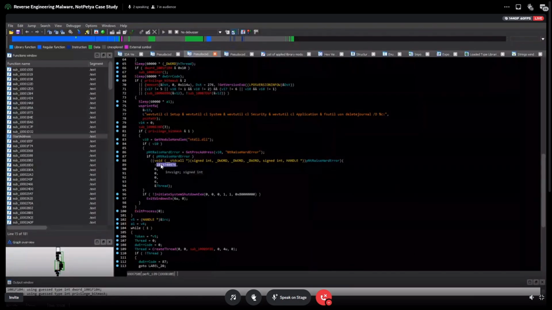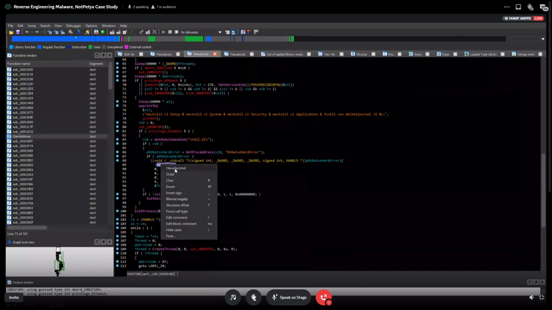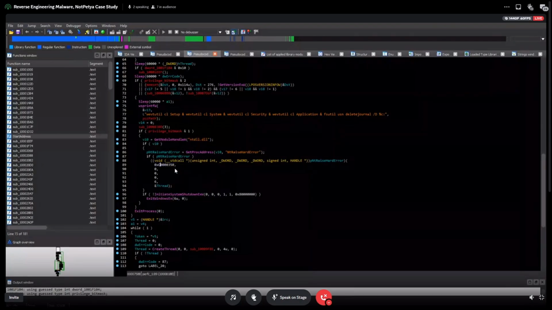Weird number here. That's because IDA by default has numbers in decimal, or regular numbers, instead of hex. If we change it, we have a much better understanding of what the code could be. So let's look at NtRaiseHardError, because I don't think that's necessarily a function that most people even knew existed.